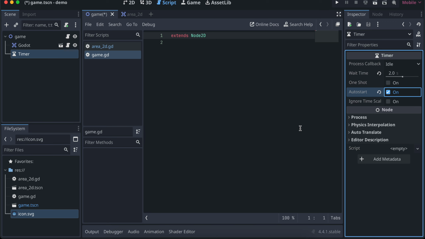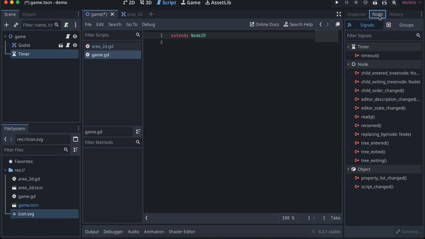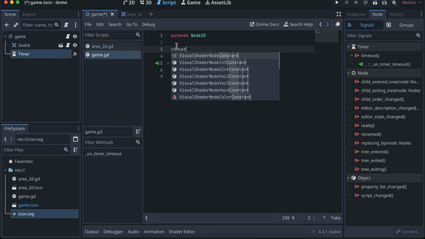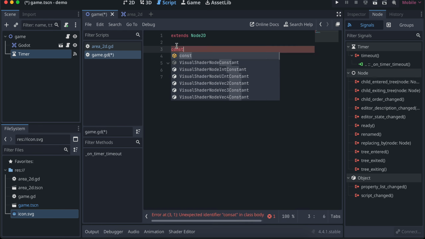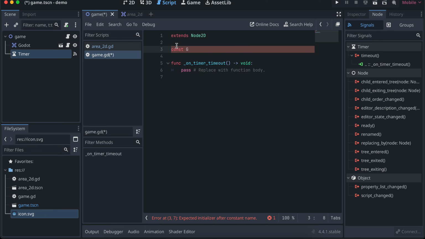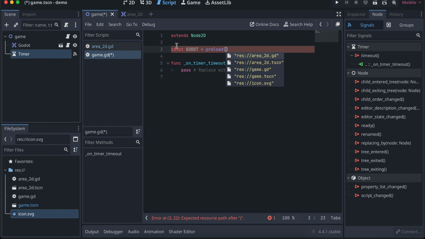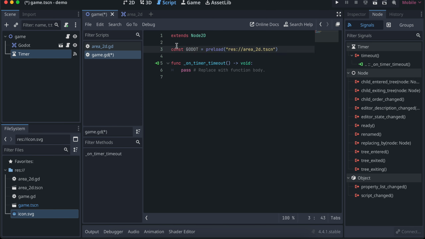Okay, then we need to connect the timeout signal. So I'll go to node, I'll add the timeout signal over here. Then we need to instantiate our Godot object programmatically. So I can do something like this: const Godot equal to, and I can just use this preload thing, and here this is our scene, right? area2d.tscn. So that's how we are loading it.